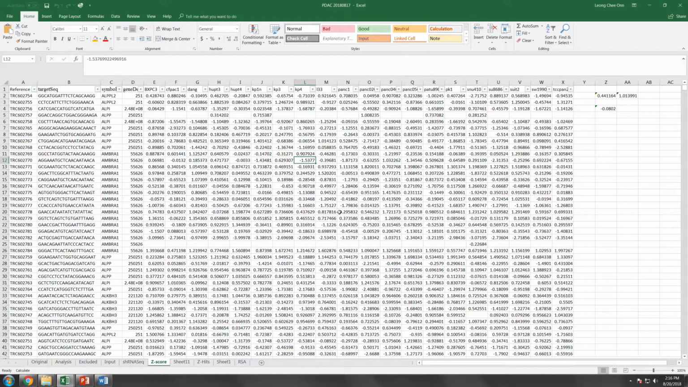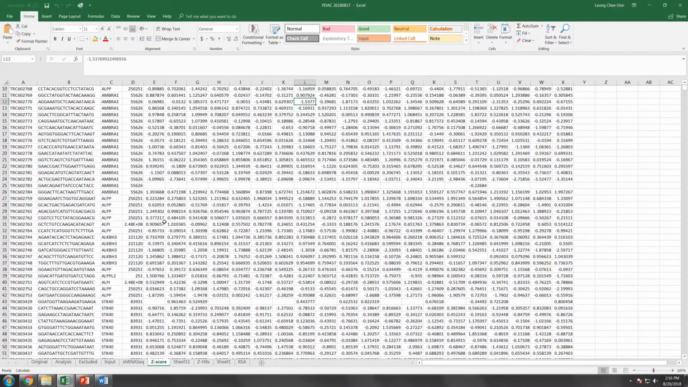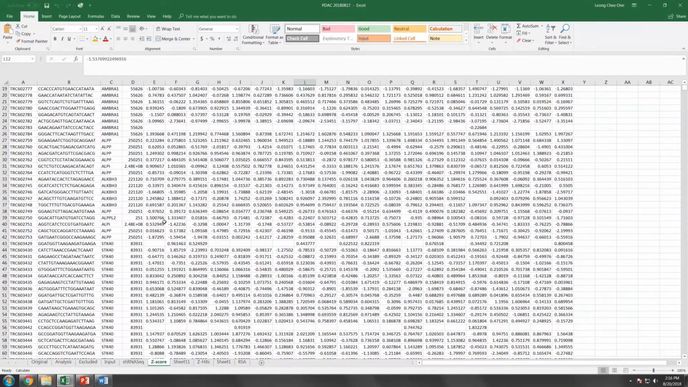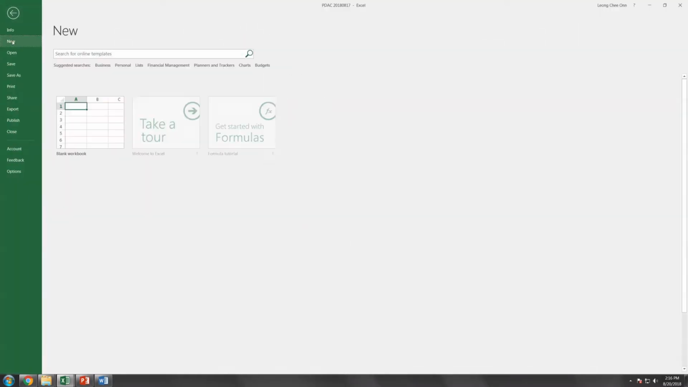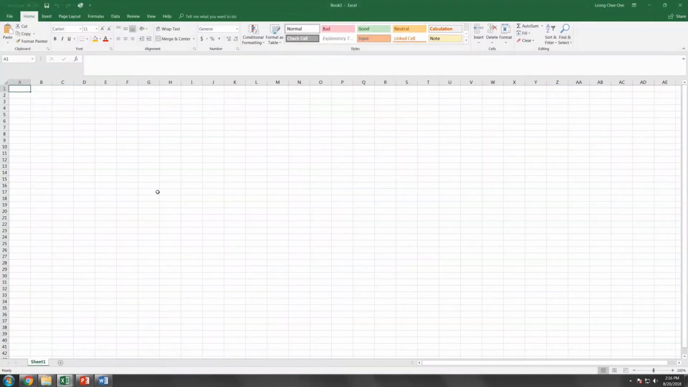Now, before we go into the RSA analysis, you should have all the Z-score calculated based on the shRNA-seq, and we will use this Z-score as an input for the RSA analysis. Before we move forward, I'm going to create a new input file in Excel. Basically, you just create a new sheet, and then you label 3 columns with the header gene ID, well ID, and also score.